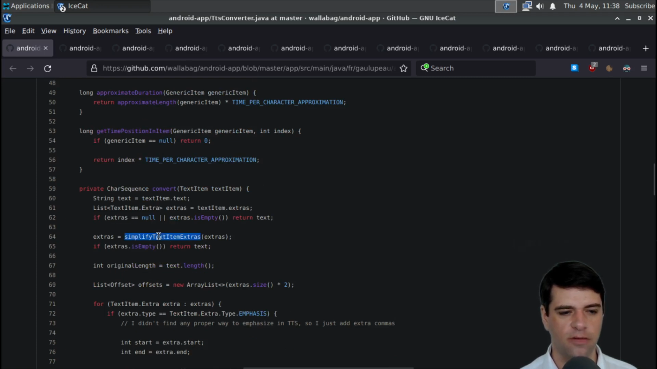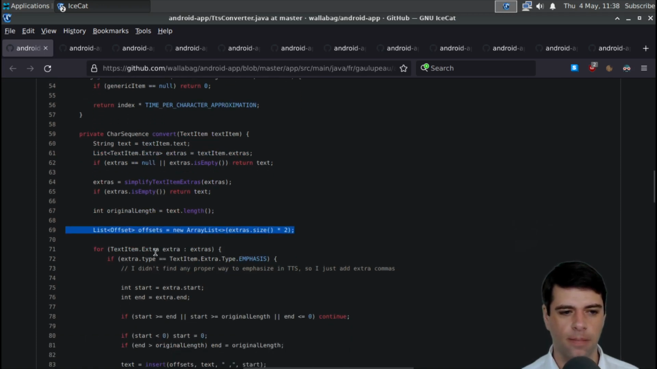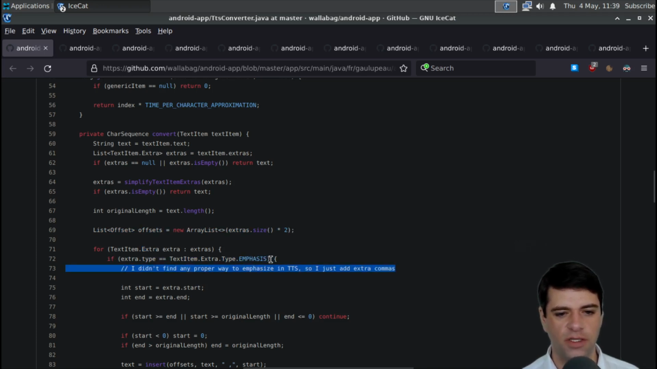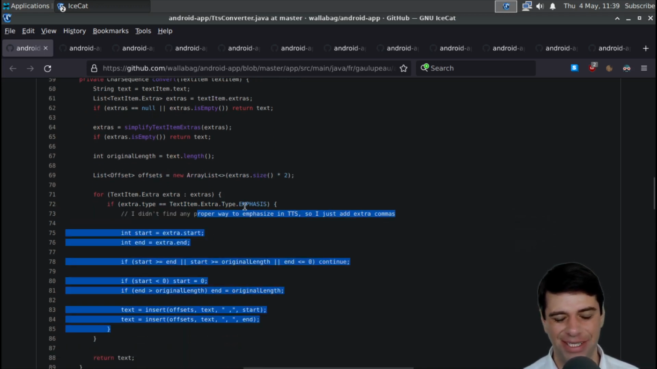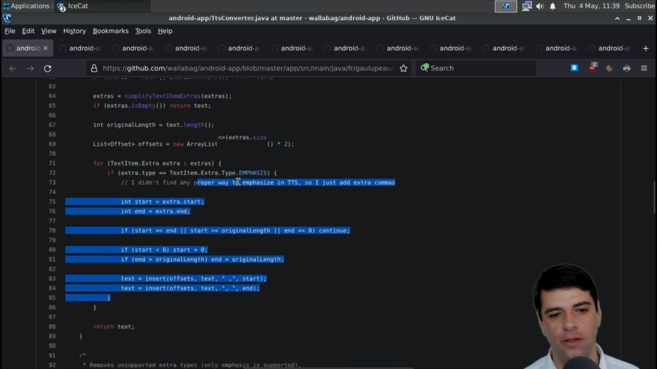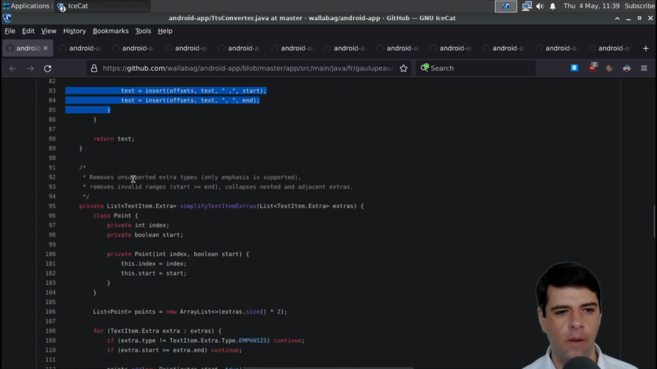It's going to mainly simplify some stuff. Take the extras, put them in a list. Get the original length. Have some array of offsets. And then iterate over extras. And if it's emphasis, I didn't find any proper way to emphasize in TTS, so just add extra commas. Okay, so we'll add some extra commas essentially to set off the bold maybe or italics. Removes unsupported extra types. Only emphasis is supported.